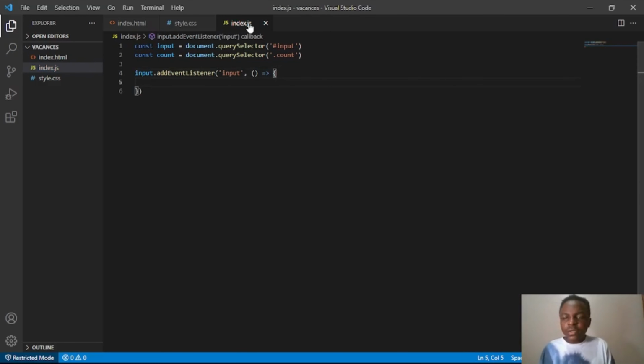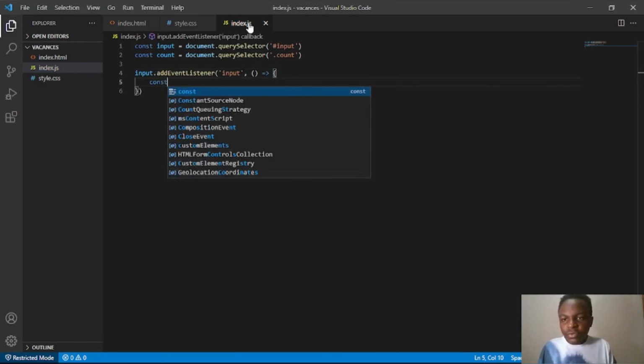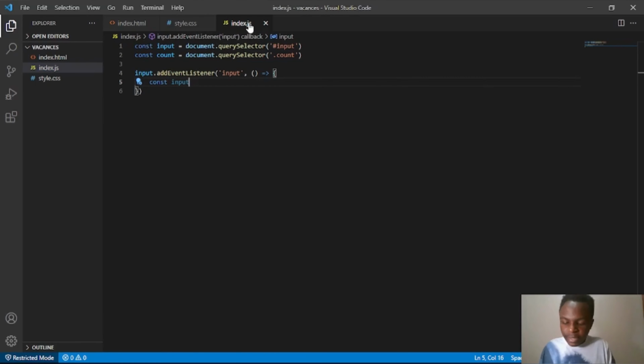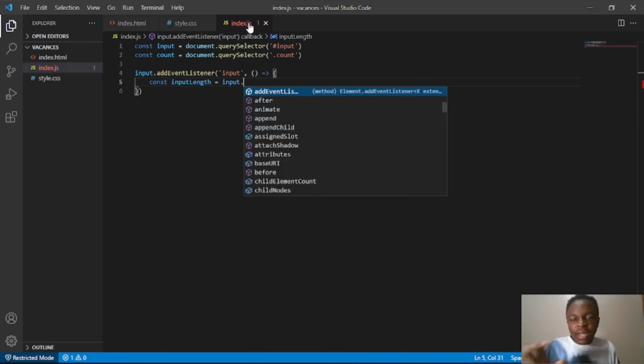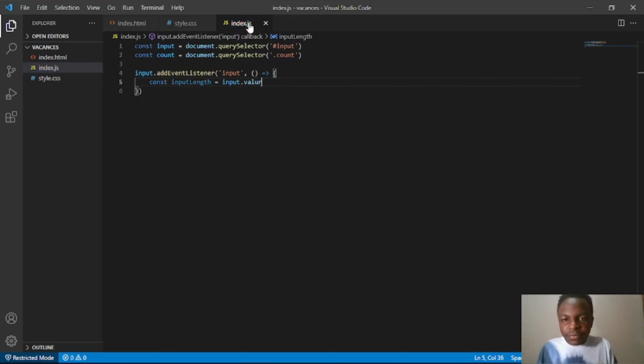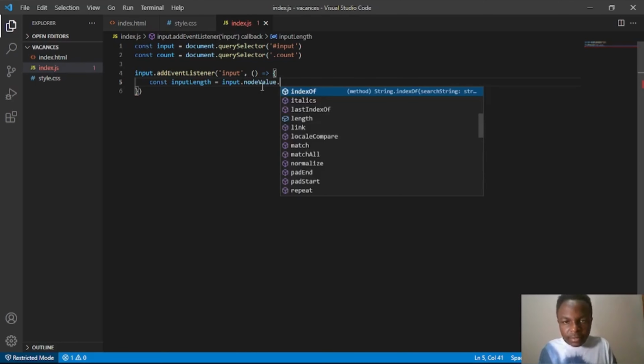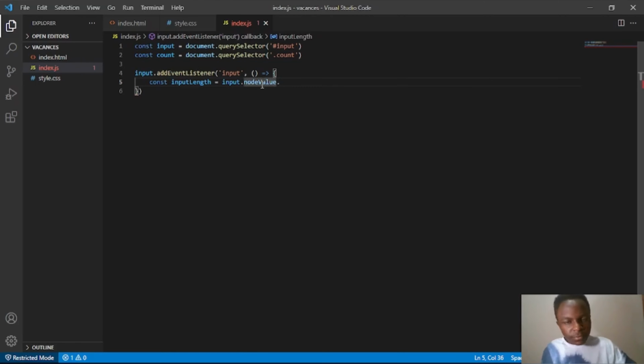I'll create a function, and the first thing I'm going to do is get the input length. And how am I going to get the input length? The input length is going to be equal to the input, and remember that input will hold a value, so I'll say input.value, or not value but just value, like this. Oh, my bad, give me a second. And this is going to be value, just like that, and I'll say .length, so that I get the length of that input.